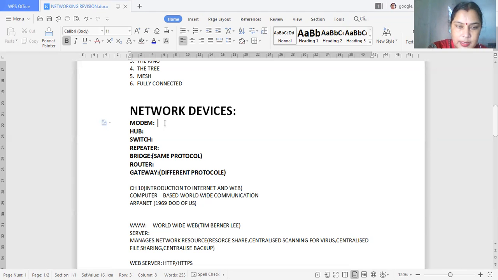Next device is a switch. A switch is a network device that is used to segment a network into sub networks. For segmenting the network into different sub networks we use the switch, and for connecting the networks we use the hub.